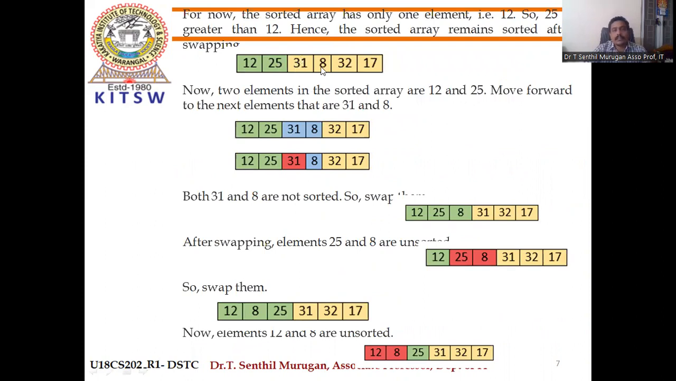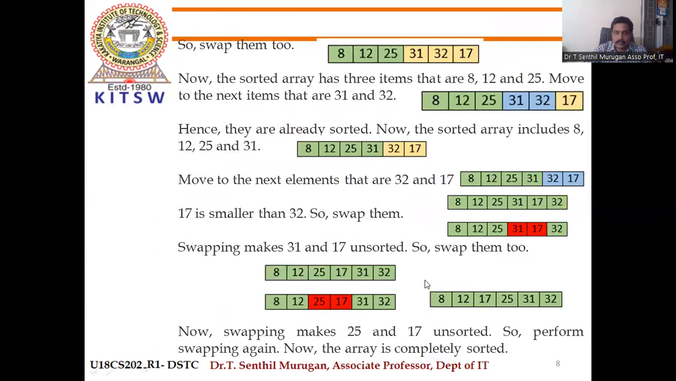After that, the fourth value is compared. Now 8 is there. We take 8 in comparison with 31, so again swapping is required. After swapping, it is again compared with the sorted array: 8 with 25. Again it is lesser, so it swaps. Then again it is compared with the previous value 12. Again it is lesser, so 8 is shifted to the first place. So these are the steps we use for that.